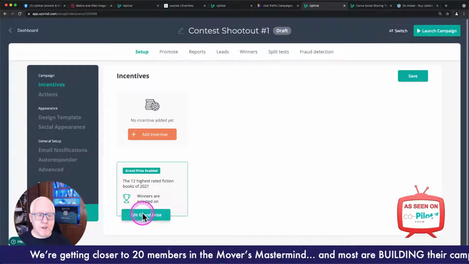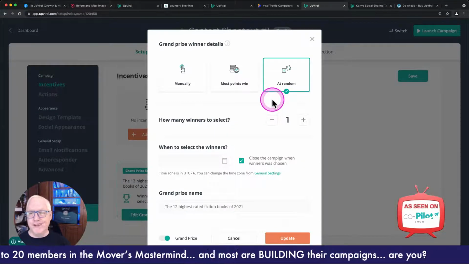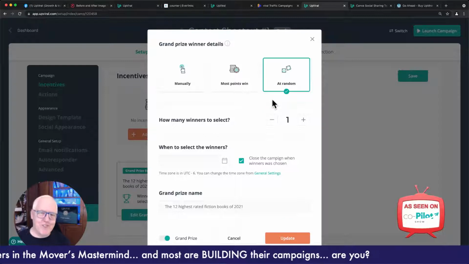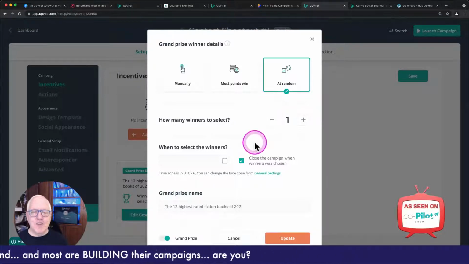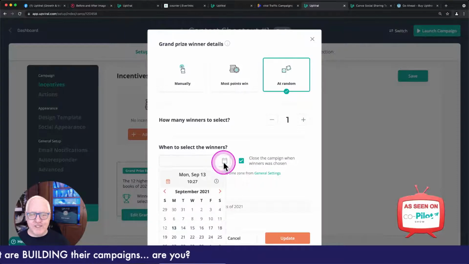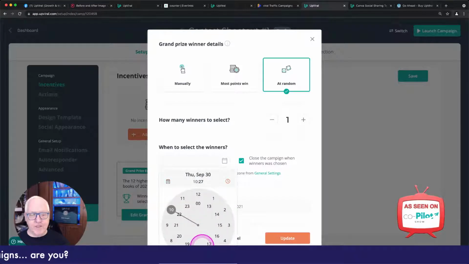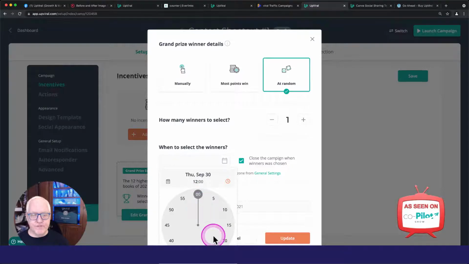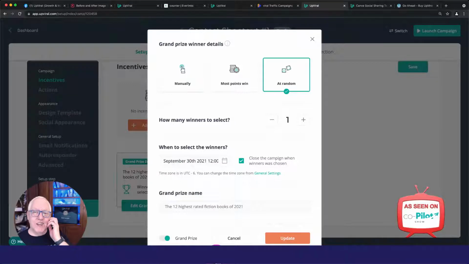Now, I am going to offer a grand prize. UpViral and I have been fighting about this box. For those of you who have seen me talk about this, basically the only thing I want on here is a date. And I'm going to close this on the 30th of September at 12 noon. And this clock is based on my clock in my account, which is Central Time.